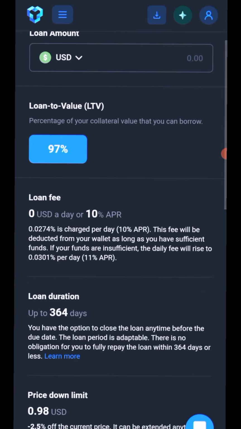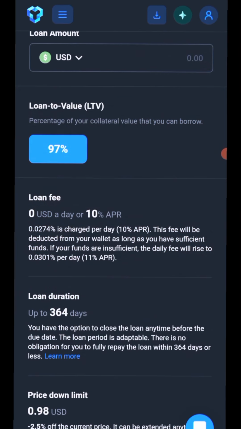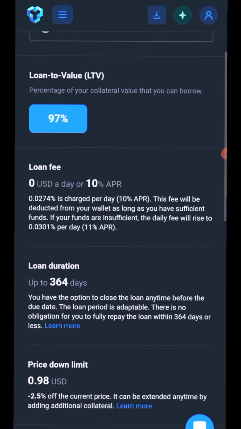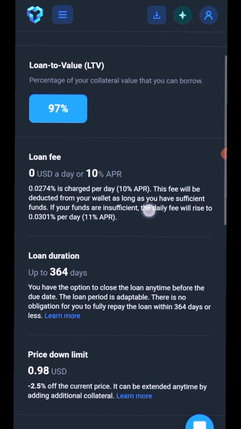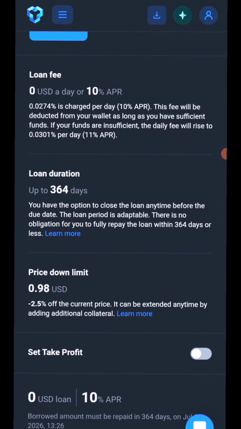At this section, you can see that they are saying loan fees, and you can see 0 USD a day or 10% APR. They are saying that 0.0274% is charged per day, which is about 10% APR. This fee will be deducted from your wallet as long as you have sufficient funds. If your funds are insufficient, the daily fee will be raised to 0.0301% per day, which is 11% APR. So this is what they are saying about the loan fee. You can also go through it very carefully and understand. You can also see that the loan duration varies for up to 364 days.